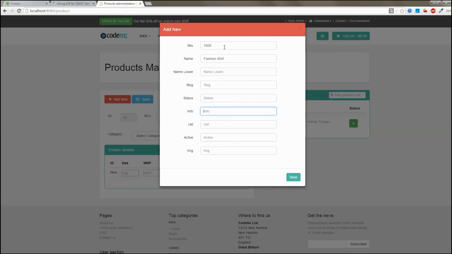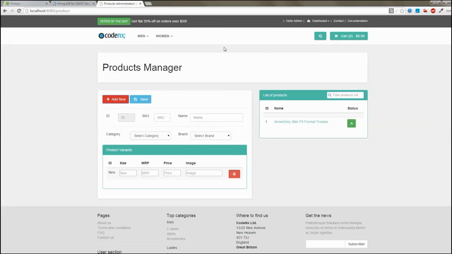Some information about this product. And the product image and save it. Now here is our product. The next step will be to associate the category with the product. I will associate search category to this product and associate a brand like BD2 as we have defined.